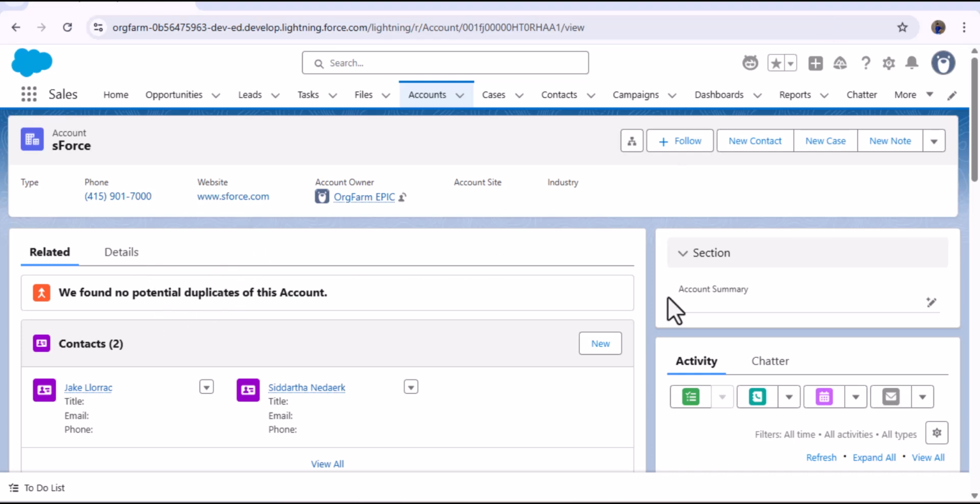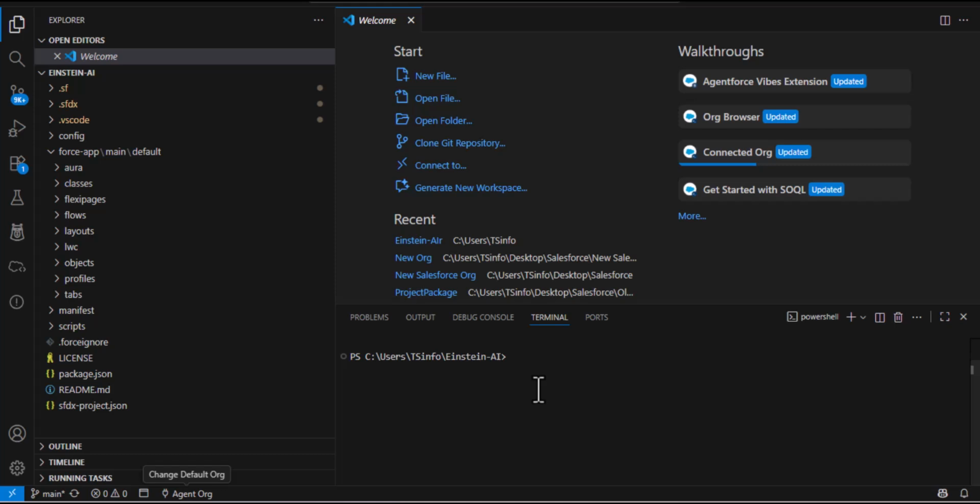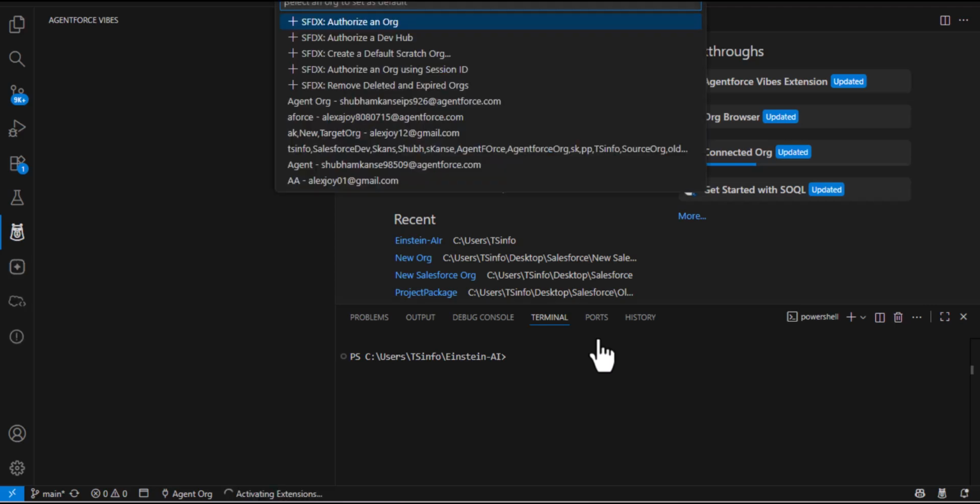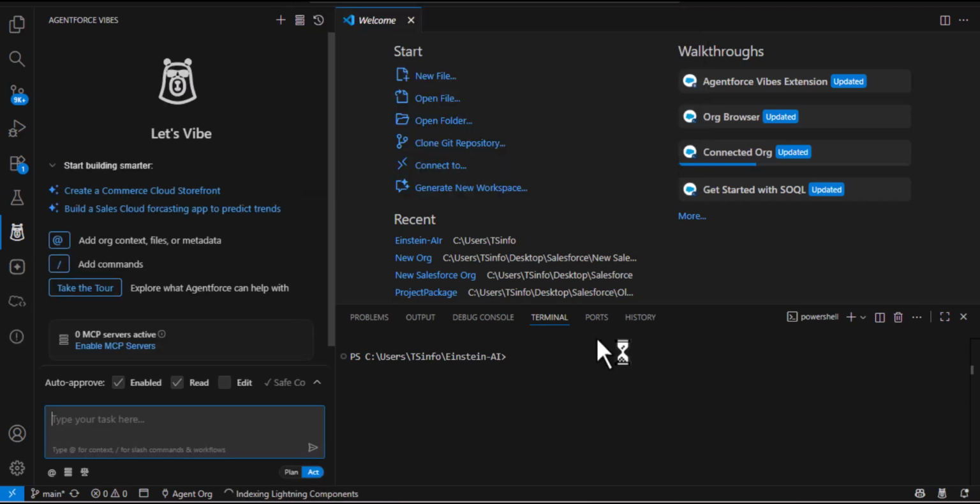Now let me open VS Code. Now as I click on this Agentforce Vibes, you can see we have the MCP server enabled. This MCP server helps Agentforce Vibes deploy the component from VS Code or any other IDE to the Salesforce org.